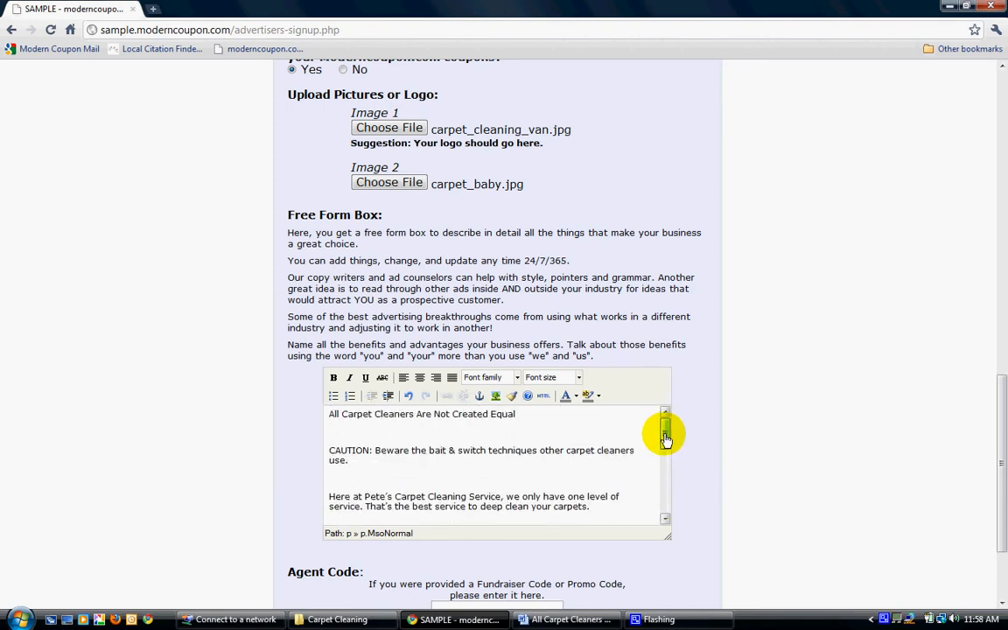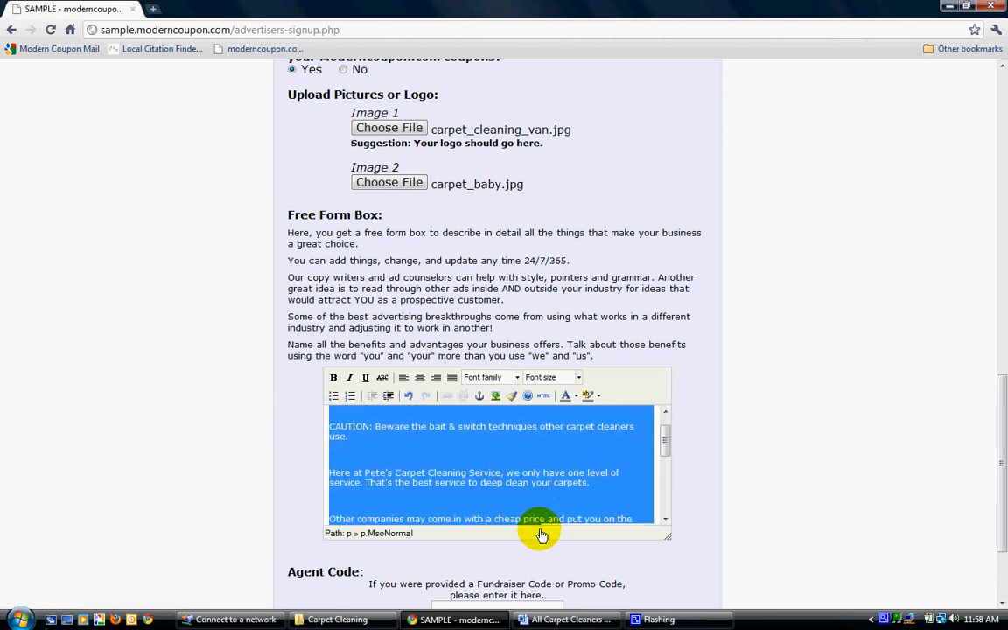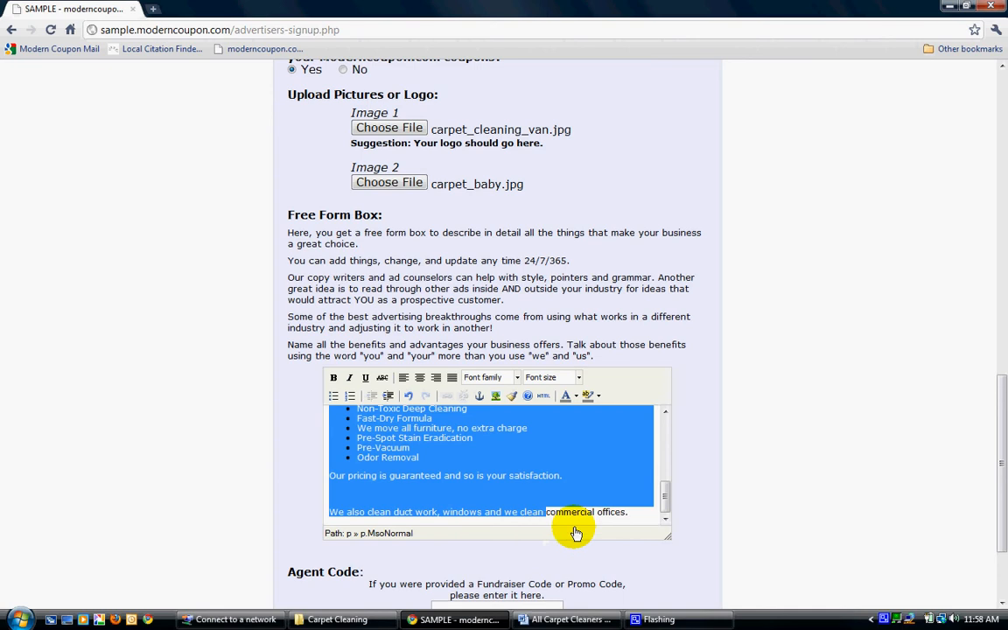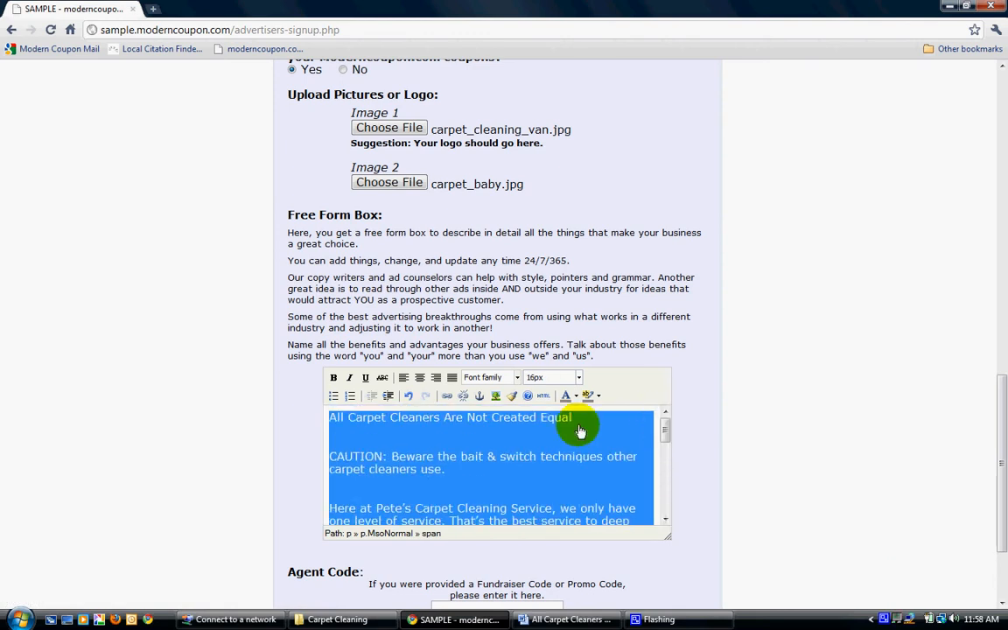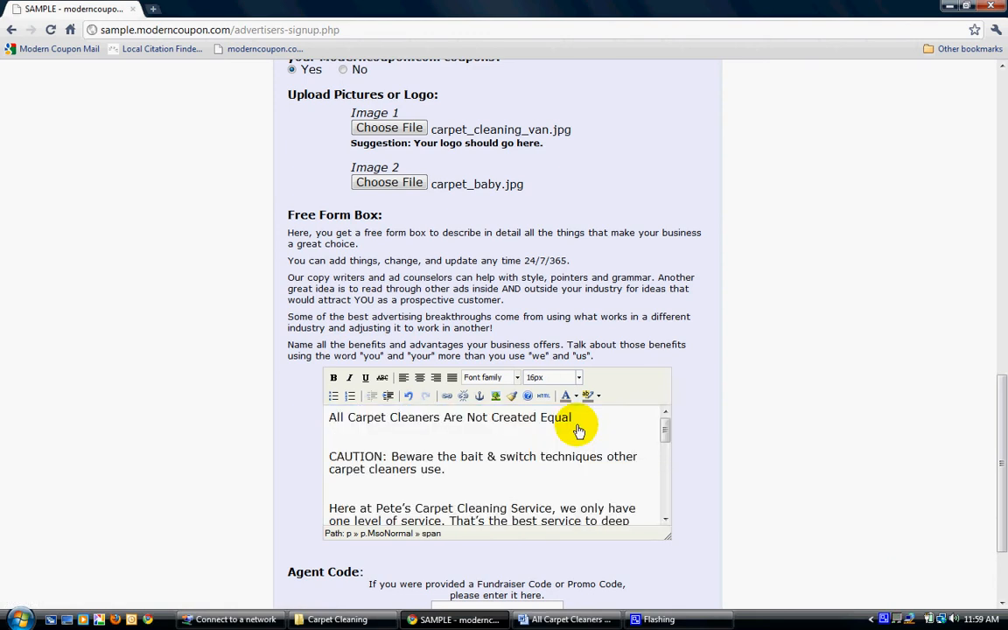Now, automatically it comes in here at a pretty small font. So I'm going to increase the size of the font by selecting all the text. And then I'm going to go over to the font size button, drop it down, and increase all those fonts to size 16. And this makes it a little bit more readable, and it also fills up the space better.